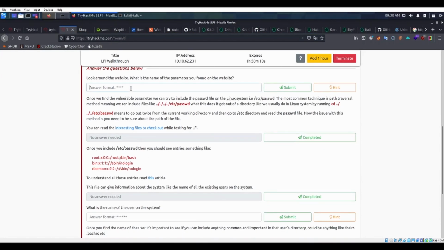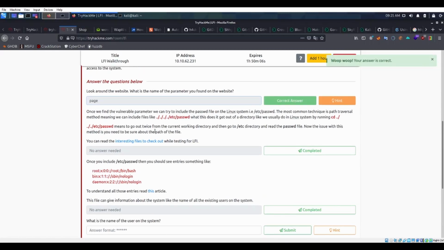4 letters, so I'm going to copy and paste this one. Yep, so our first answer was right. So once we find the vulnerable parameter, we can try to include the password file on the Linux system, that is /etc/passwd. So the most common technique is the path traversal method, meaning we can include files like so.